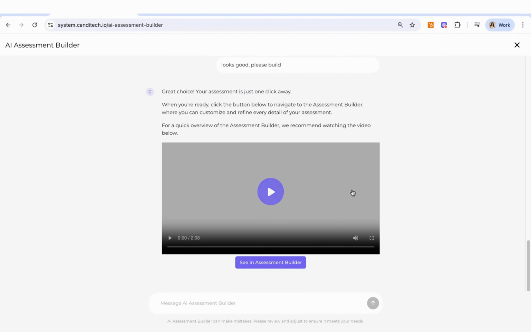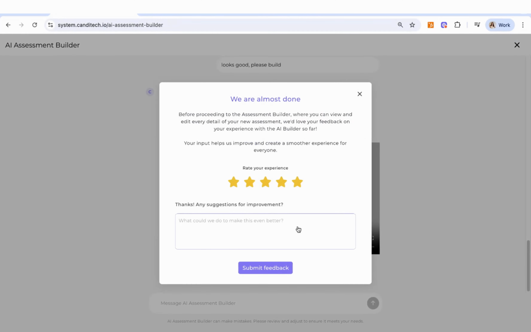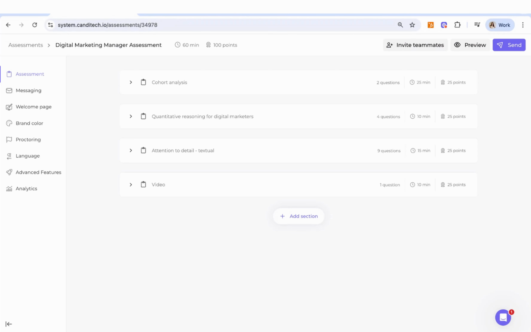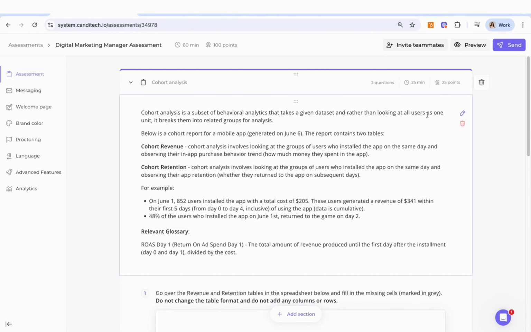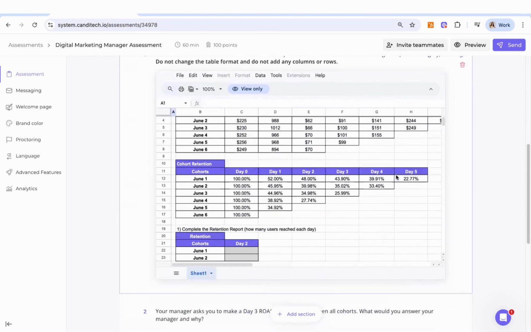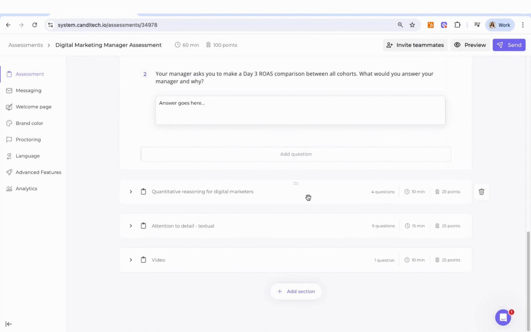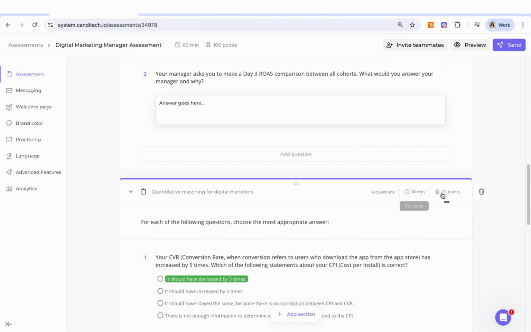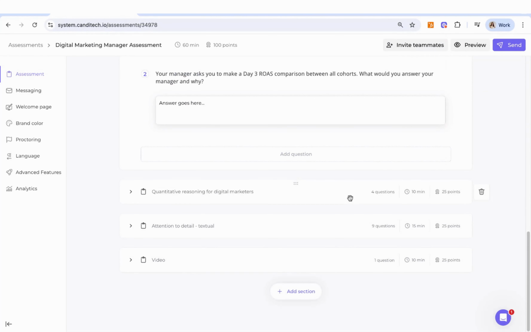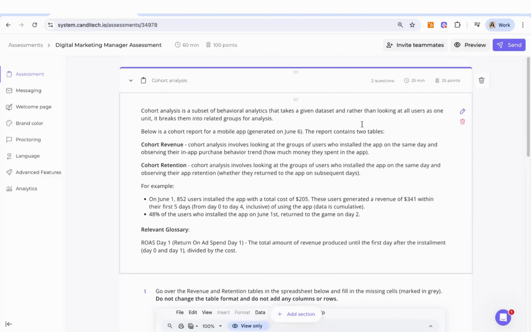It's now going to show me a little video that I can use just to understand how to edit it and customize it, or we can click the purple button. I'm going to give myself 5 stars. And here we have it. The test is already built into the assessment builder. And again, as always, you can come make any customizations, any edits, any changes, add your own questions, play around with the timing, the points, and so on and so forth. And whenever you're ready, you can just send it to your candidates.